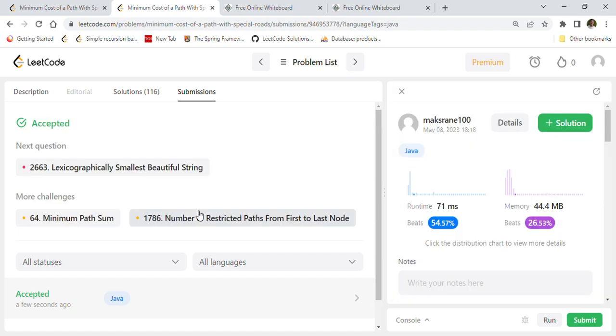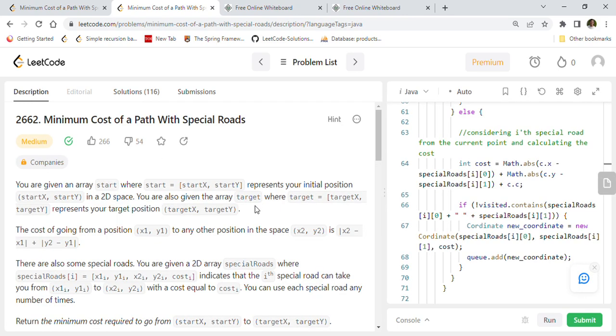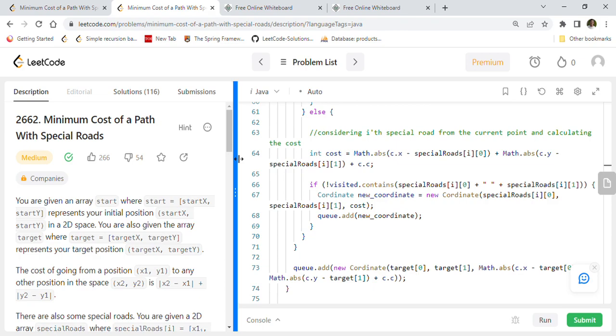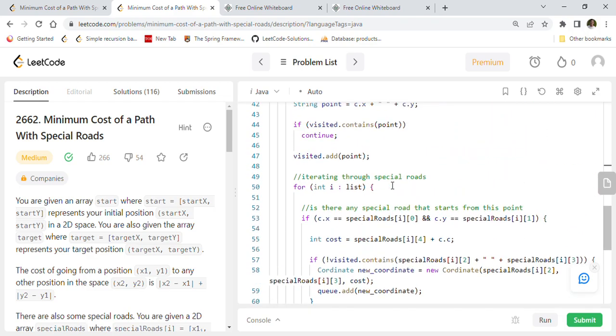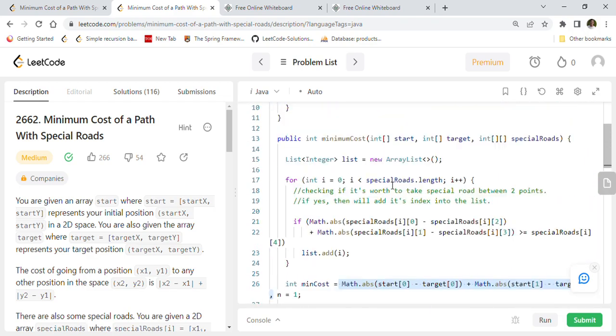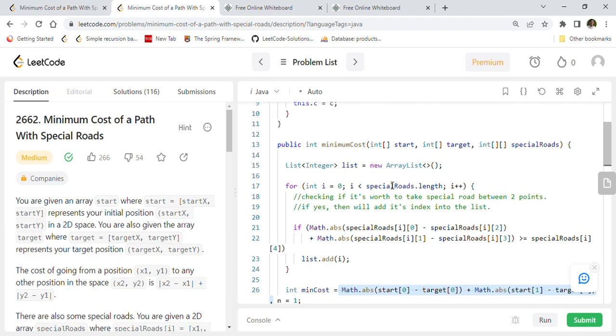It is 54.57% faster on the performance side and 26.53% faster on the memory usage, which is a very good solution to solve this coding problem. 2662, minimum cost of a path with special roads. Another quite interesting and important medium complexity popular coding interview question on Leetcode. Very recent question. So I wanted to show you this logic, how we can solve these kinds of problems today.